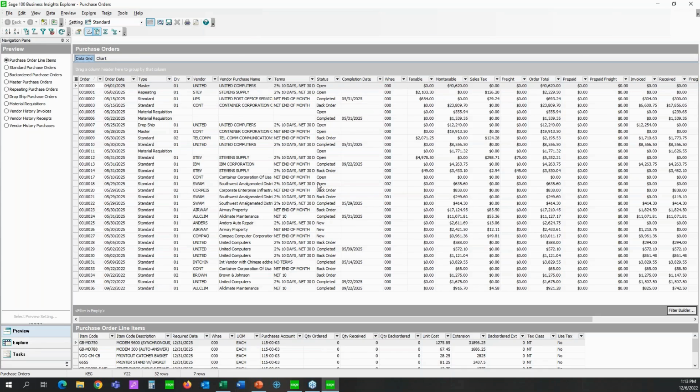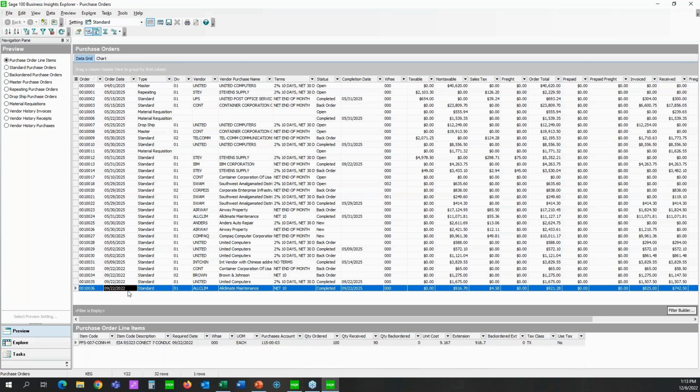Well, maybe some of these we don't really want to keep because these go back to 2022. My system is at 2025. These are completed, so they'll fall off my system anyway. But if they were still open, maybe I don't really need to keep them.